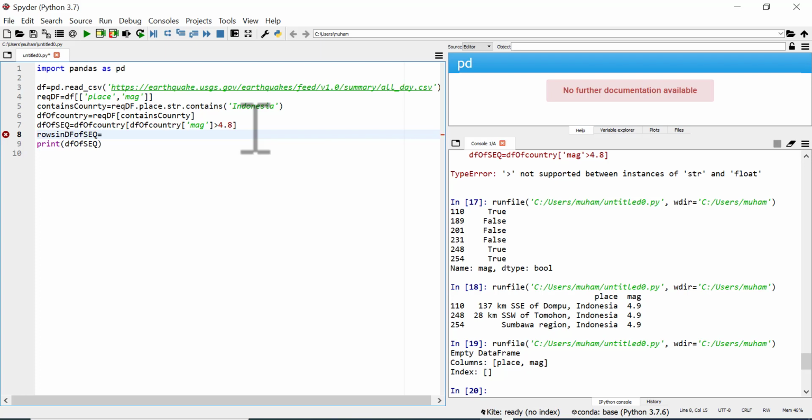Let me write first of all the data frame of significant earthquake we just created in the previous line number 7, and this time I'll write dot shape. Now what it does is it gives us the size, or shape, of this data frame. So it currently has 3 rows and 2 columns. So the shape of this data frame is 3 by 2. So let's run it and get this answer.